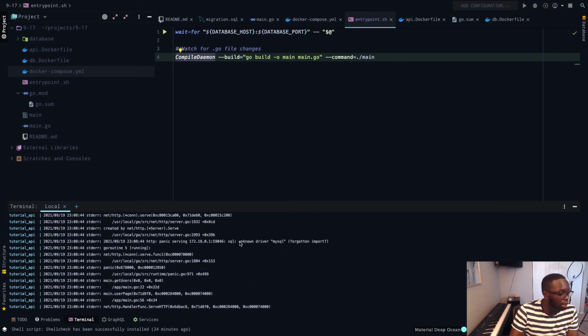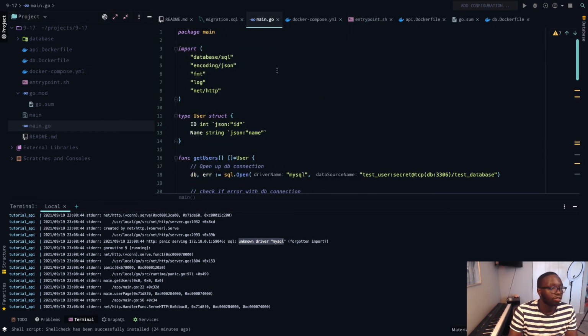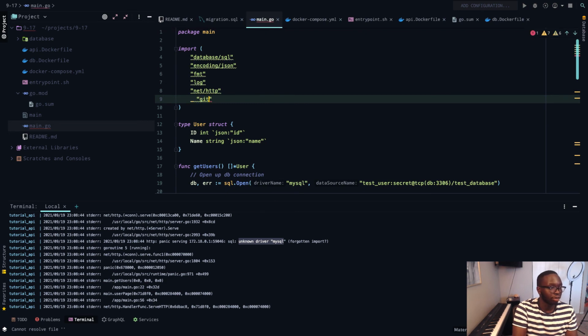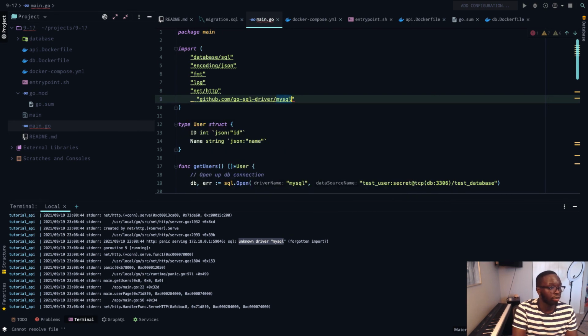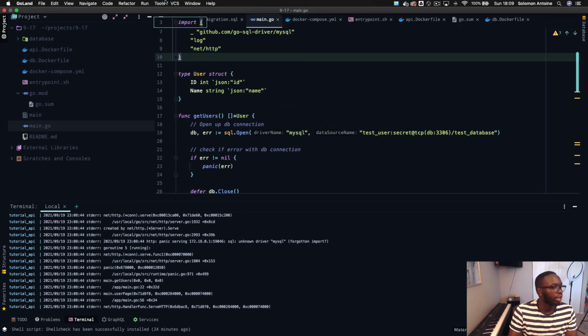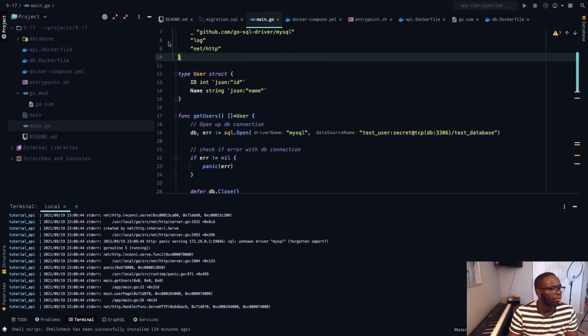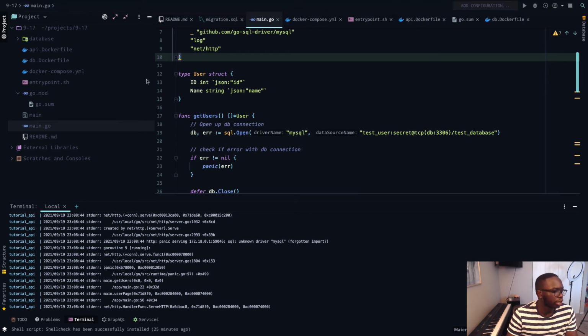So unknown driver MySQL. Perhaps we forgot to import it. Yep, we did forget to import it. So this is a sneaky one. I hated this problem. We ran into this issue before, my developers and I. So what we have to do is import the MySQL driver directly. So sql driver, mysql, sort imports. And for my IDE, I'm using GoLand, if you guys are familiar with that. I know VS Code's pretty popular for Go as well, but I ended up just going with this JetBrains IDE. It's just really, really good.